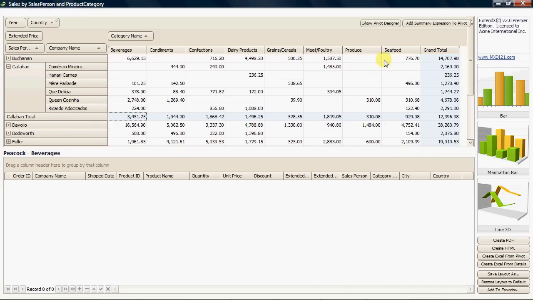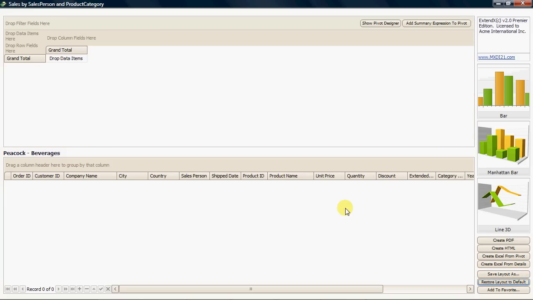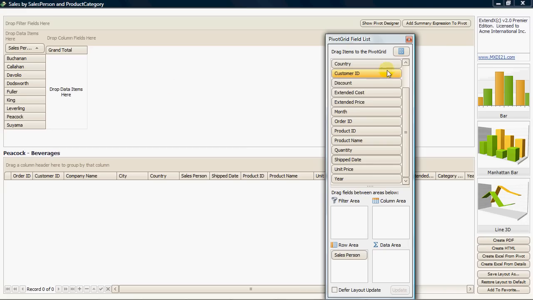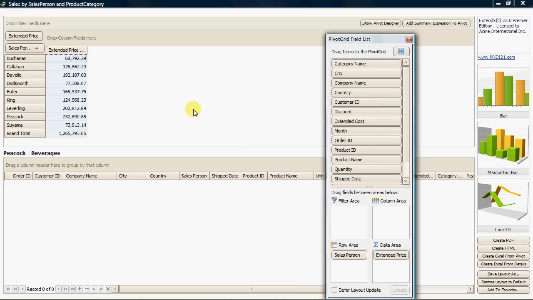Now what we're going to do is we're going to build this same report in less than 60 seconds. So watch carefully, as we're now going to clear out everything here, and we're going to restore the layout to the default, which is going to give us a clean palette. And here we have the Pivot Designer, and from the designer panel we're going to take the salesperson, put that out here. We're going to take the invoice amount, put that out here.